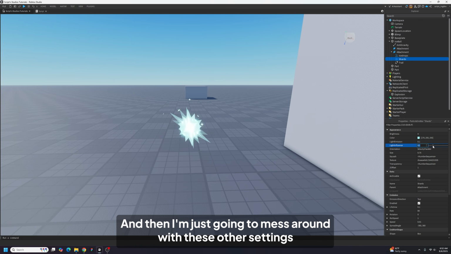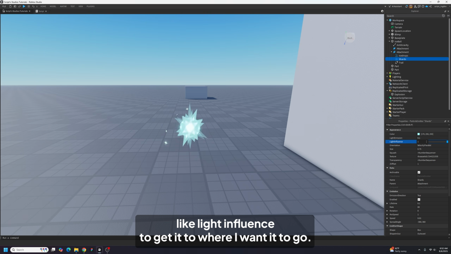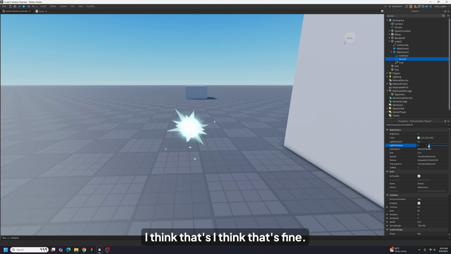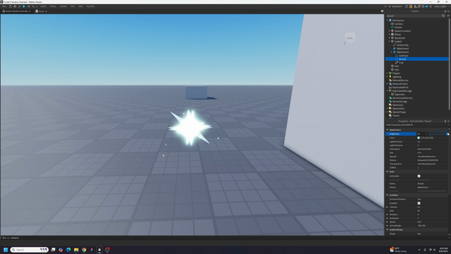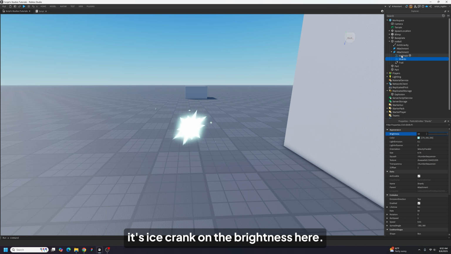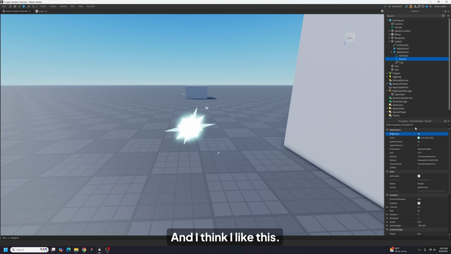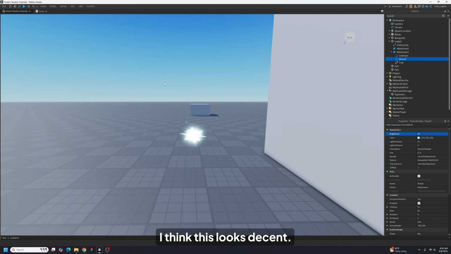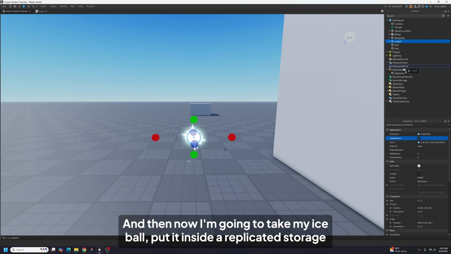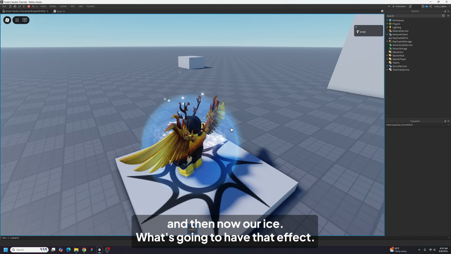And then I'm just going to mess around with these other settings like light influence to get it to where I want it to go. I think that's fine. And then I want to crank up the brightness just because it's ice. Crank up the brightness here. And I think I like this. I think this looks decent. And then now I'm going to take my ice ball, put it inside ReplicatedStorage. And then now our ice ball is going to have that effect.